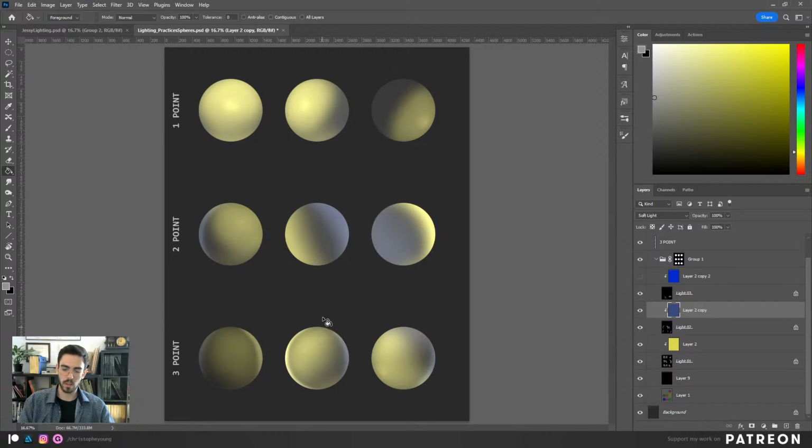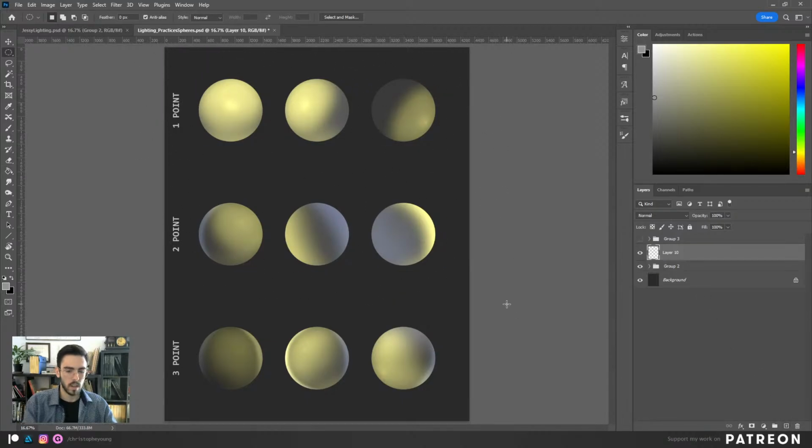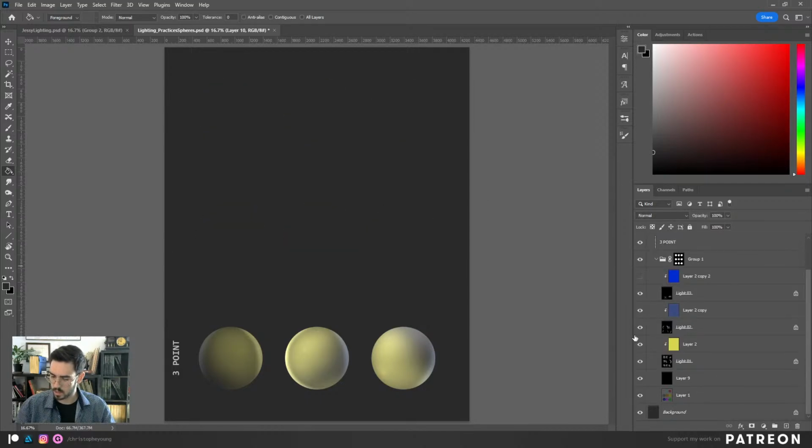So let's look at this three-point lighting for now. I'm actually going to mask out, I'm going to put a little blocker up here, so that we're just paying attention to these now, since we're getting into different lighting schemes.